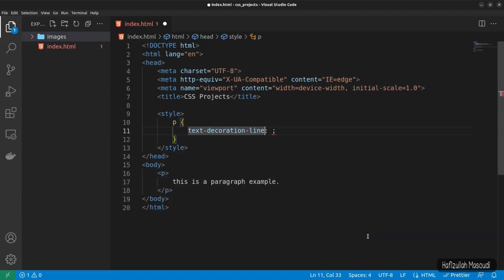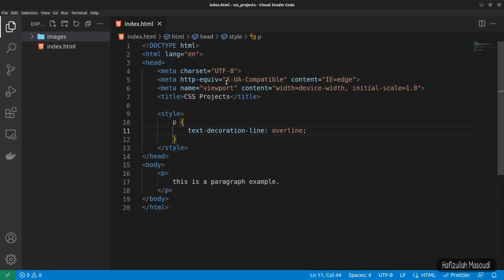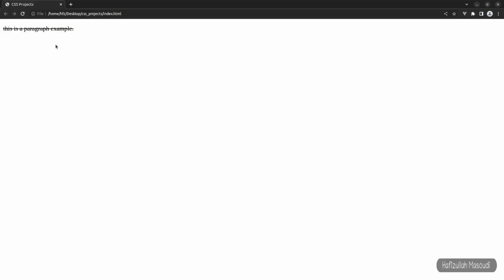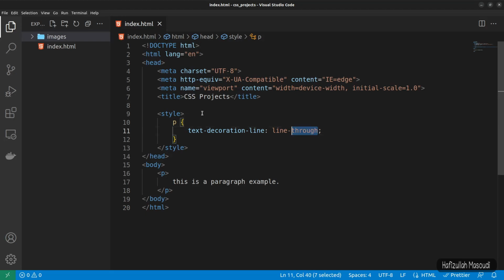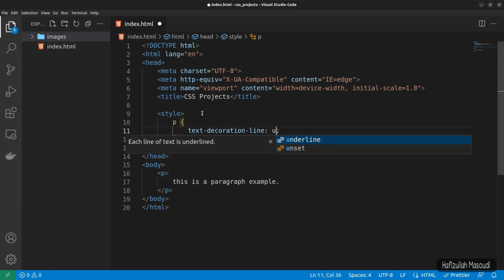So we have the text decoration line to decorate the line. So we have overline. So if we save this, get back to the browser, refresh, now you can see this text is getting an overline decoration. And we have line through, so let's say line through, and now it will have a line through decoration. And next up what we have is underline, so let's say underline, and if I save this, get back to the browser, refresh, now you can see it's having underline.